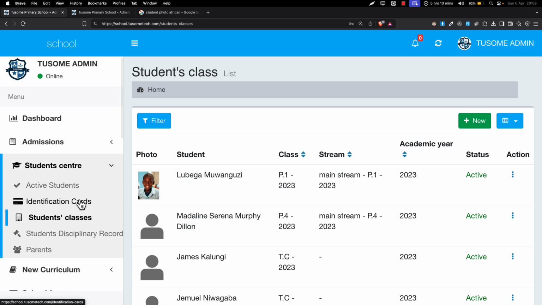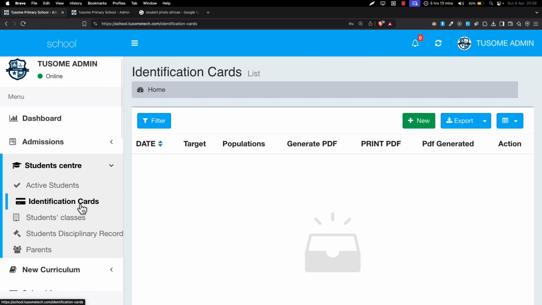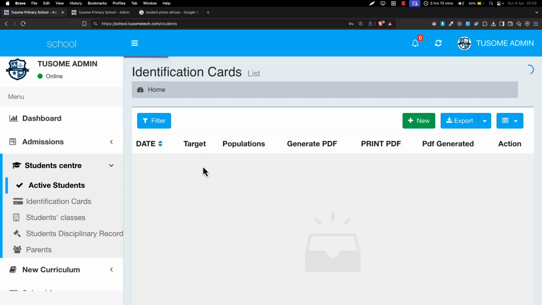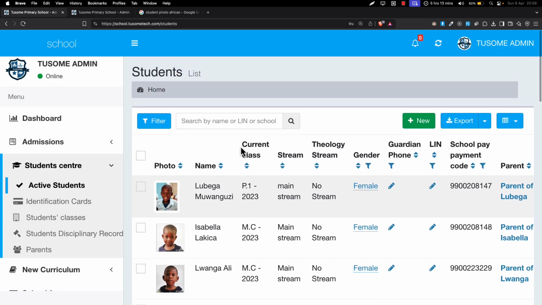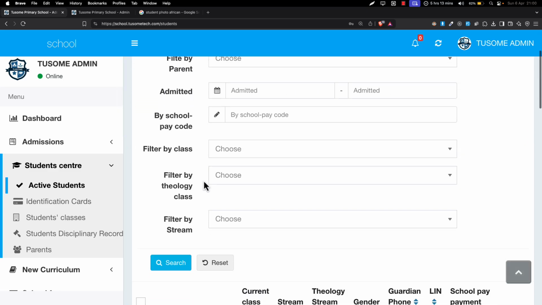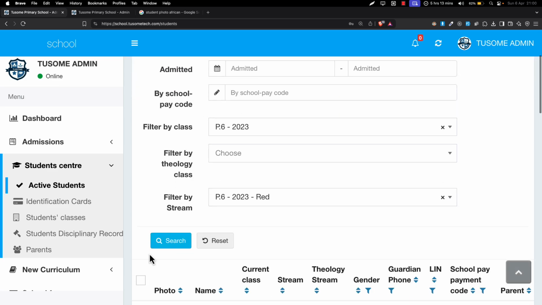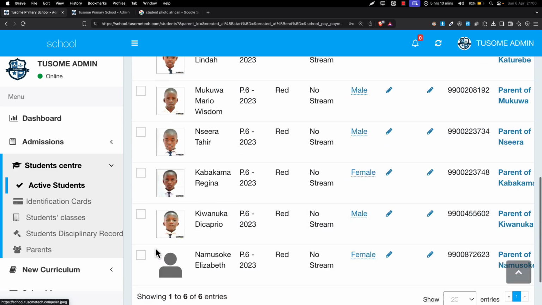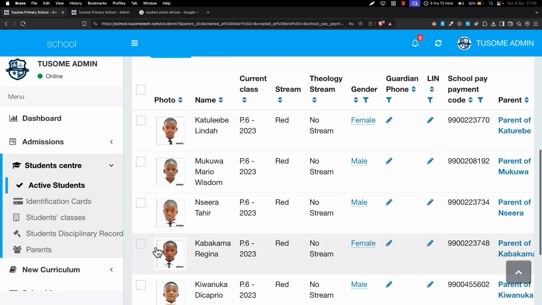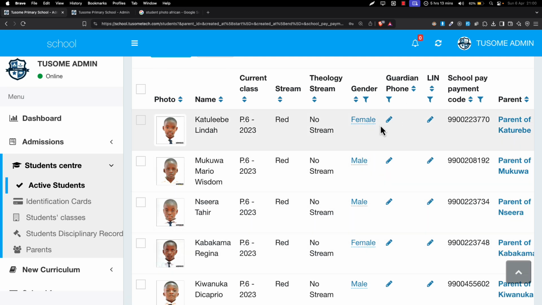Now, how can you find the students that are active in a specific class? You can select active student, then come here to filter by. So I can say I want to filter students that are in P6, then say search. There I'll be able to see the students that are actively in P6 at this moment. You can also update the guardian's phone numbers using that interface.